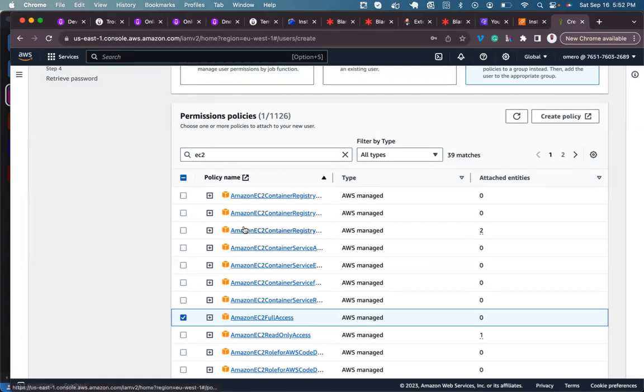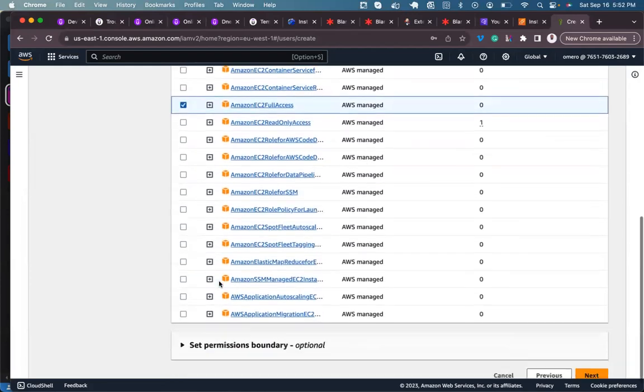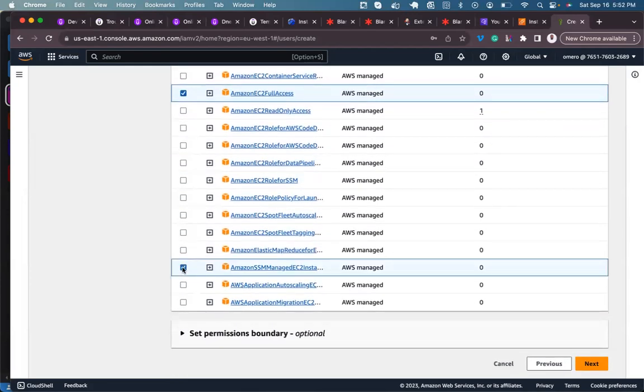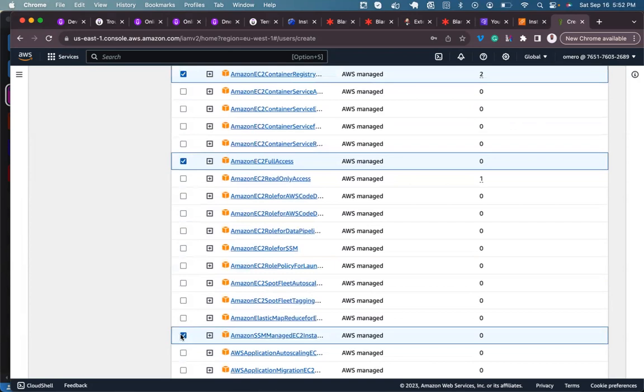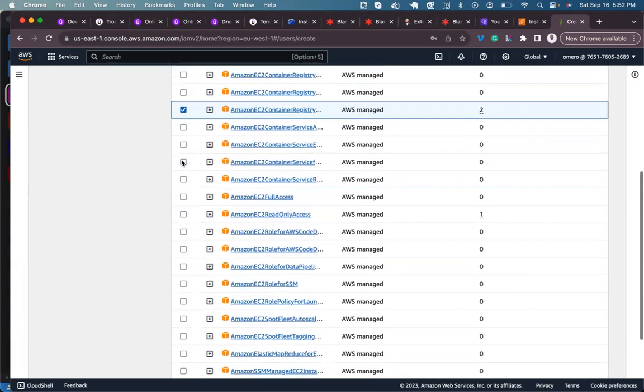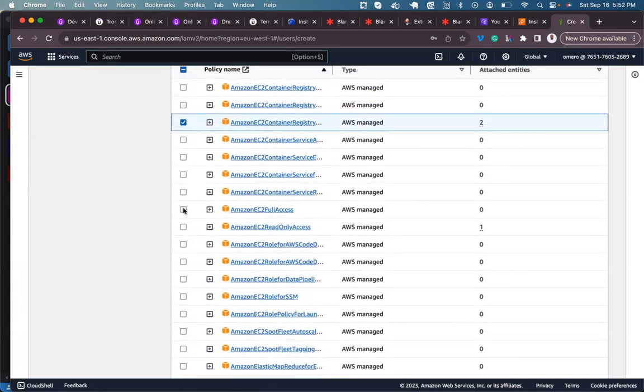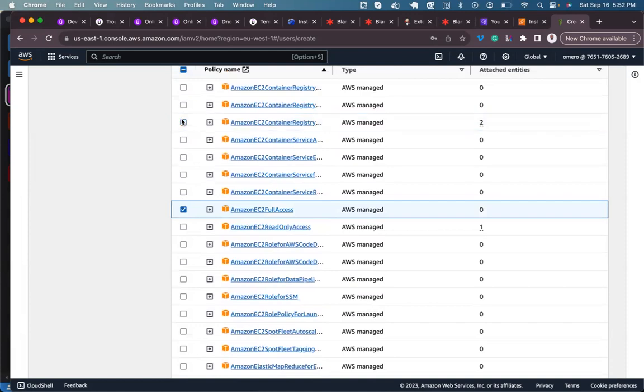Do not start giving this guy container access. Do not start giving him SSM access, or a full access, because administrative access is full access to all the services in your AWS account. I don't want to take that risk. I want to narrow down my access for this guy.